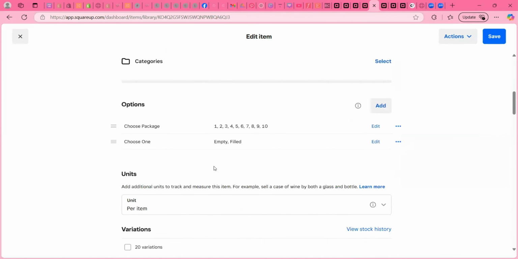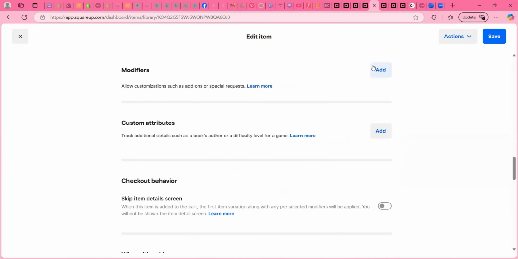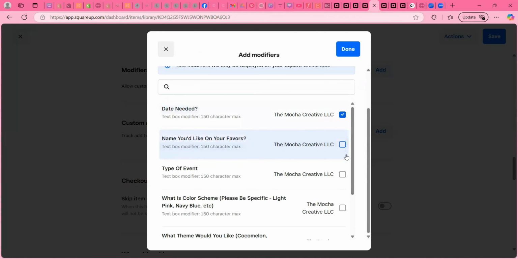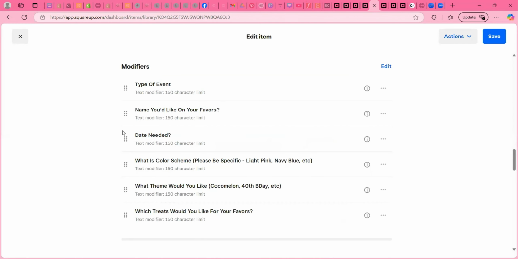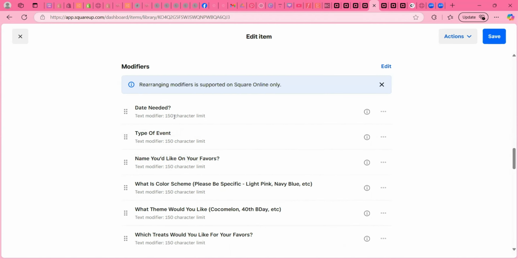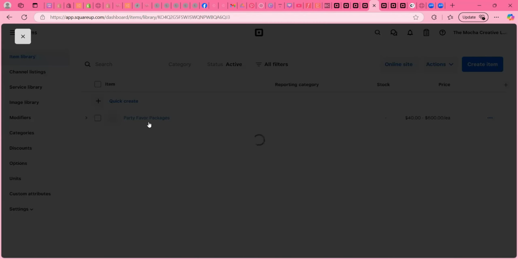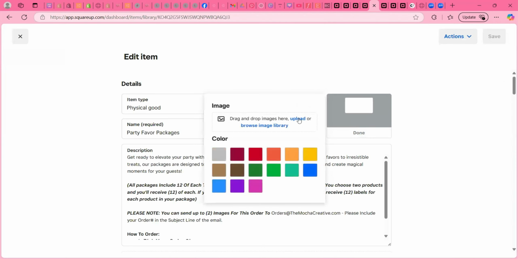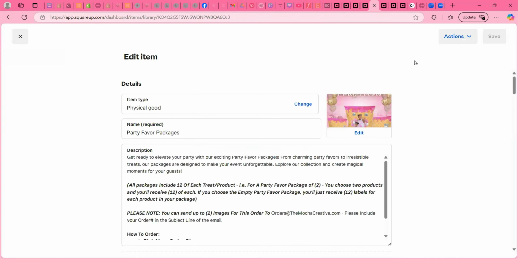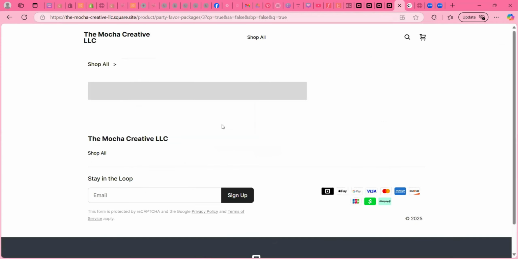What we're going to do now is head on down and choose our modifiers because we set them up. Now we have to add them to this product. Okay. So we need date needed. We need all of these. You can choose which order you'd like them to be in. So that's all the modifiers. Click save. And it didn't save my picture from earlier, so I'm going to select the picture. Save.